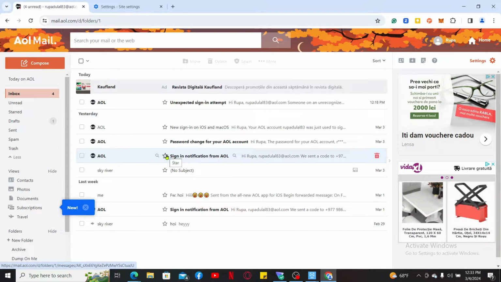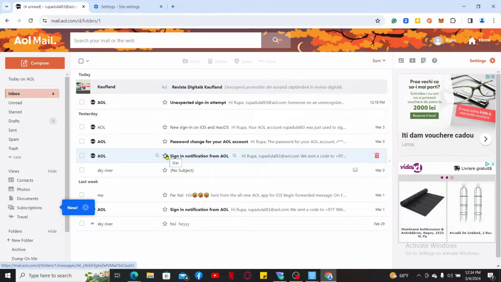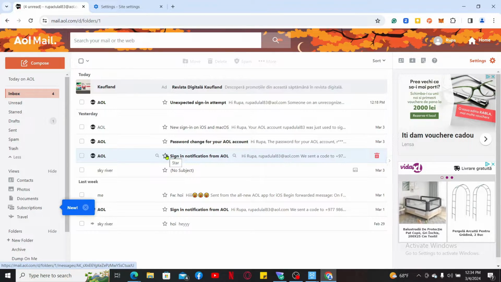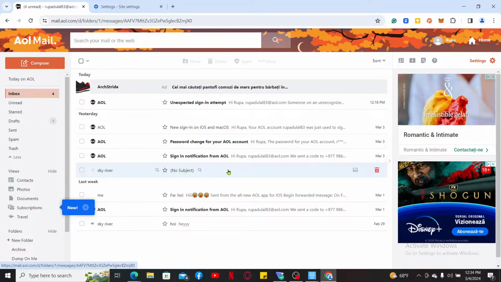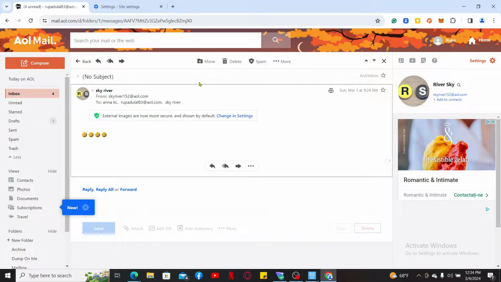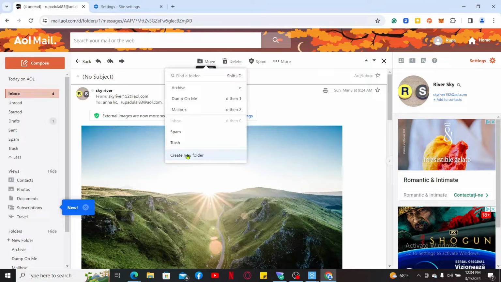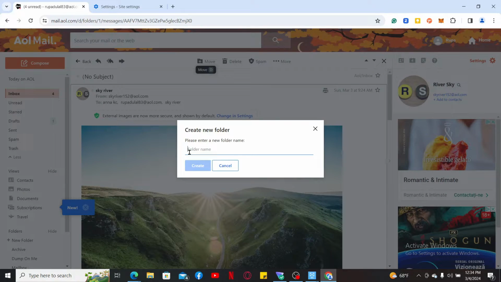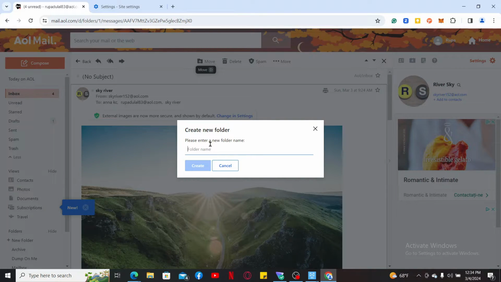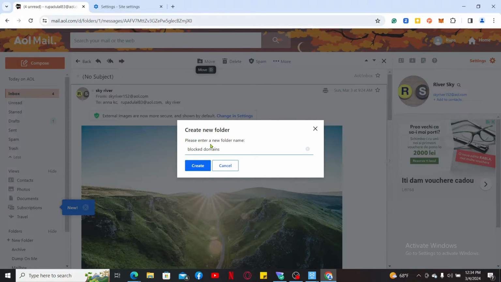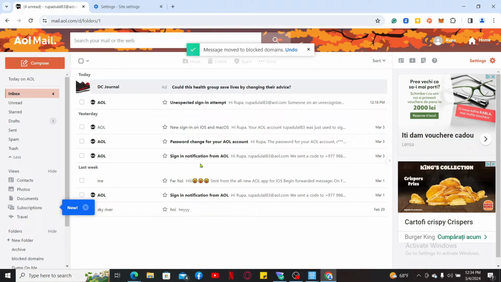Another method is to use the Move to Folder option. The Move to Folder method does not block emails, but it allows you to quickly organize them away from your inbox. Open up the email from an unwanted domain and click on the Move button at the top of the screen. Now from the Move To menu, create a new folder by clicking on the Create New Folder option. Enter the new folder's name. You can give it a name like Blocked Domains and click on Create. Once you've created the folder, you can now use it to move all future emails from that specific domain to the newly created folder for easy management.